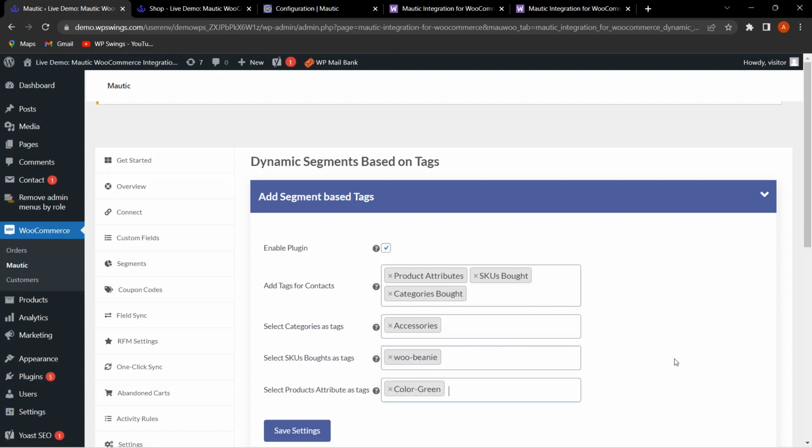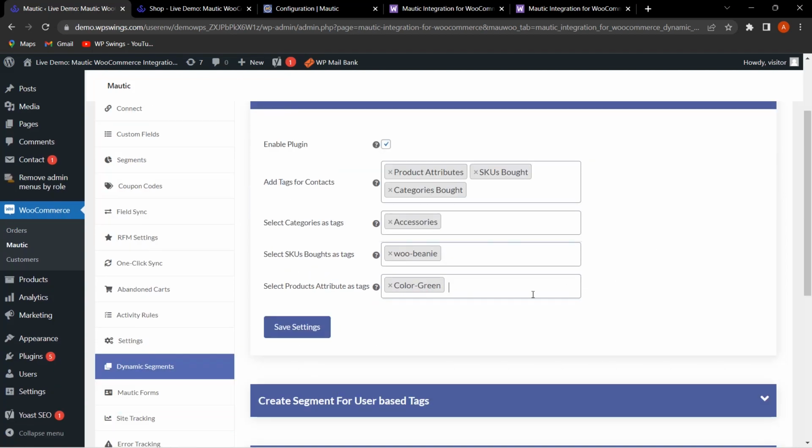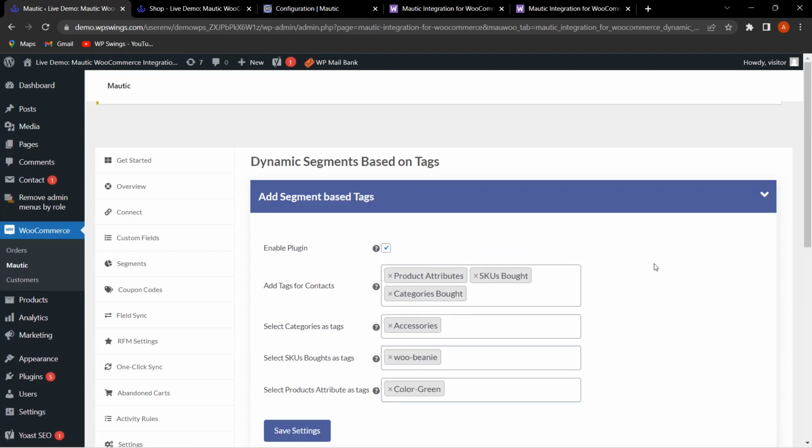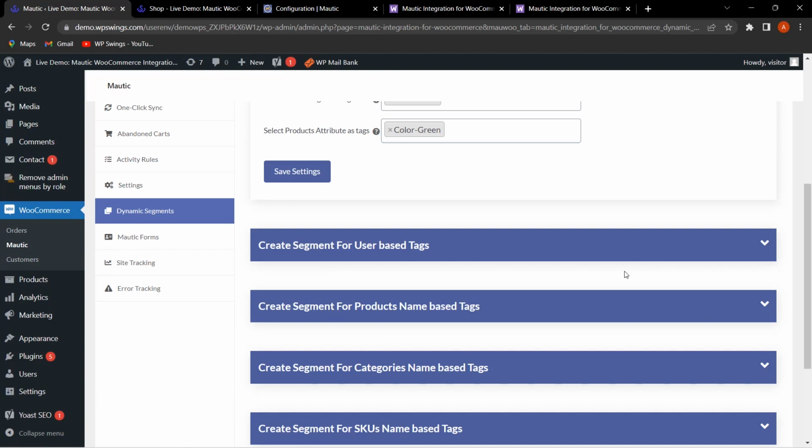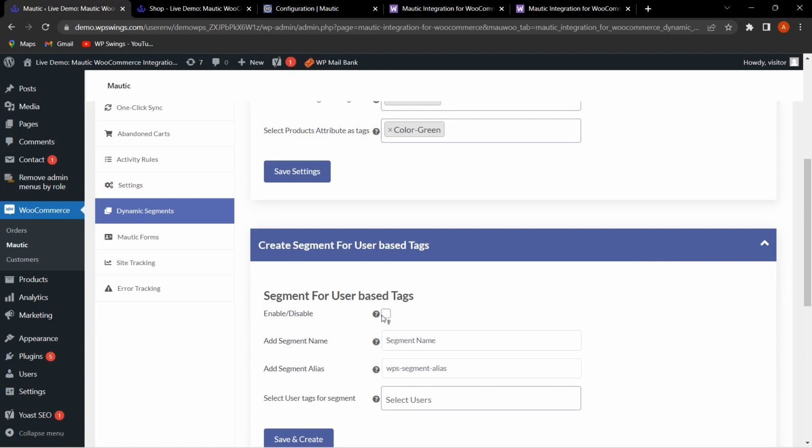So this is how you can create a dynamic segment on the basis of tags, and you can simply click on save settings. This is how you can easily create dynamic segments based on different tags. If you want to create a segment for user based tags, simply enable it from here, add the segment name, add the segment alias, and here you can select the users.